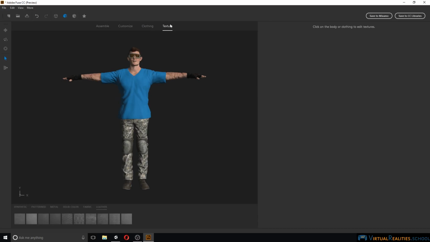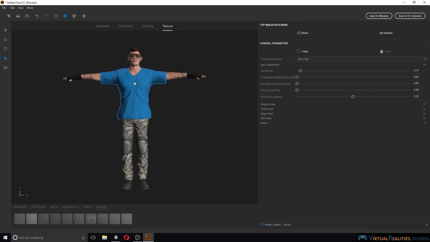In the last step, we will look at the texturing. Now this is really a nice and unique feature that is really a big advantage for Fuse. Fuse uses a texturing system called substances. And substances really give you a lot of control over every single aspect of your texture. Let's take a look at the shirt. So this is a very simple shirt here with only one material applied.